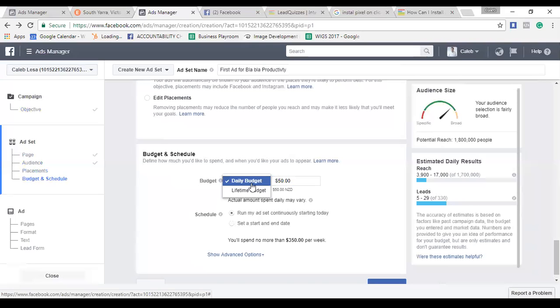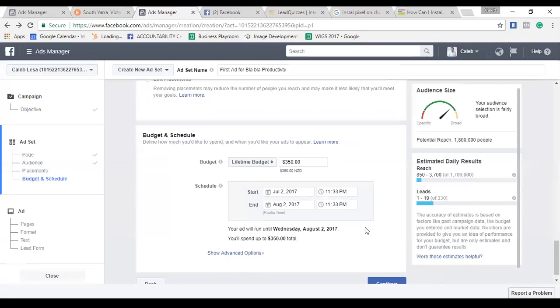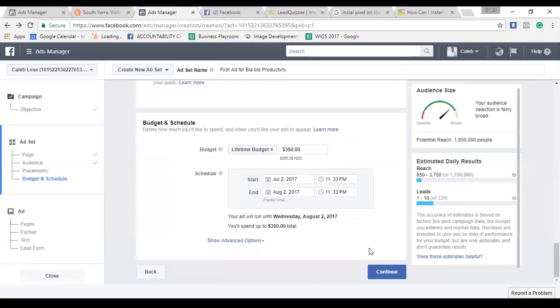Okay. So you can choose a lifetime budget if you wanted to. So what does that mean? What is lifetime budget? Well, I want to spend no more than $350 over a set period of time. Oh, okay. So that's over a date that you set, not over the next 60 years that you're alive for. Yeah. Okay. Cool. So you can put in there $350 and it'll just manage it over July 2nd to August 2nd. That's it.